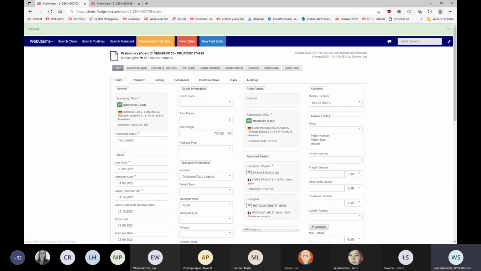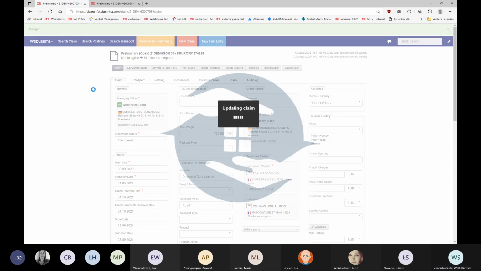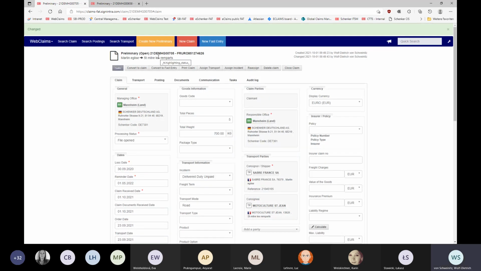So you see it's saved and it generates a reference number. So whenever I figure out, for whatever reason, and this is what I mentioned before, that it was not in 2021 but in 2020, and I save that, you see it does not change that reference number. That will always remain.